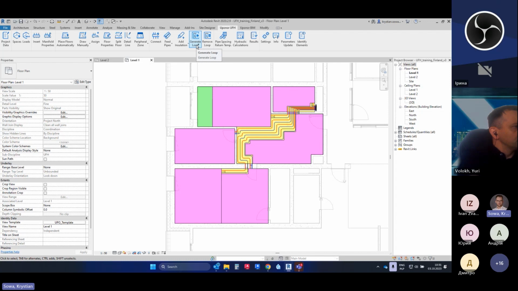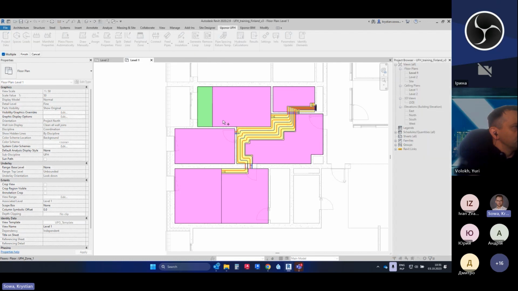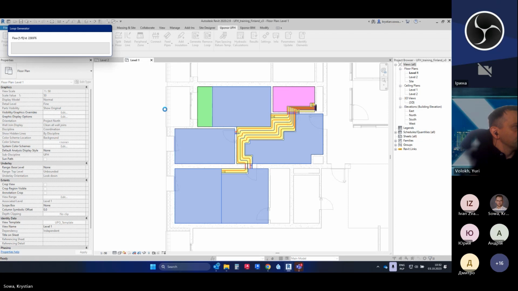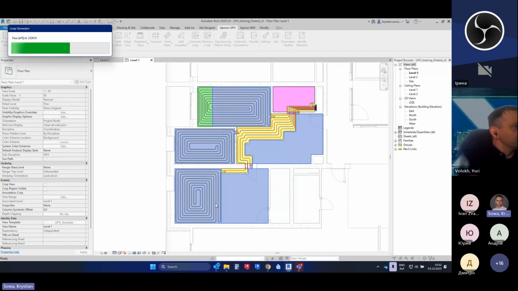One more time, generate loop that I have here, and if you click on it, now you can select the floors. Let's say I would select these floors. This is the same building, but just different apartment. And now if you click finish, the program should generate the loops like that.